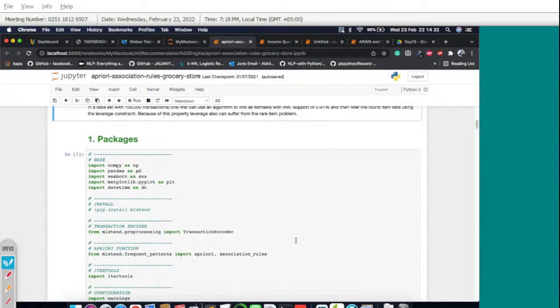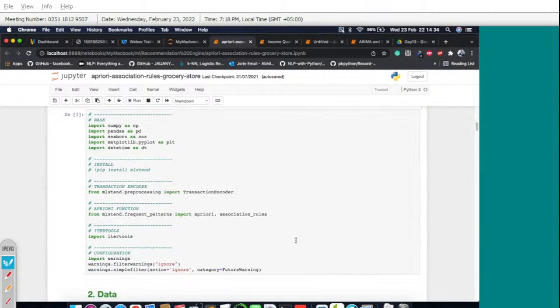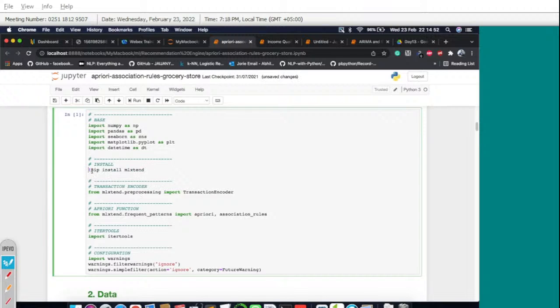Perfect. Now, first of all, we need to import some libraries. In order to use some external libraries, like in this specific case study, the recommendation engine, we need to use MLxtend. So in order to utilize MLxtend, we need to install it. Just uncomment this line, exclamation pip install mlxtend, and execute this code.